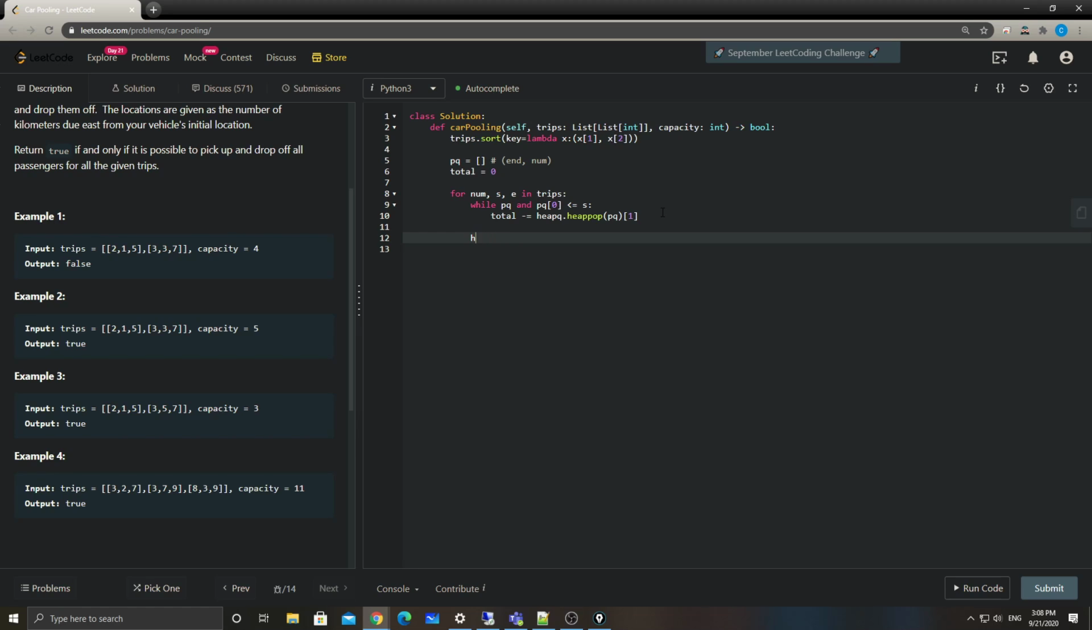Now we'll do a heap push: heapq.heappush on the priority queue, and here we're going to have the new end and the number. Also we need to add the current total with the current number here.